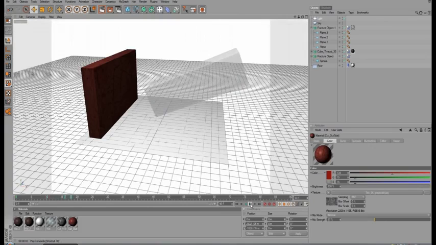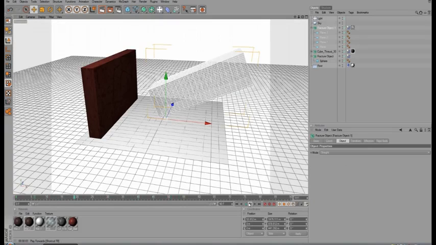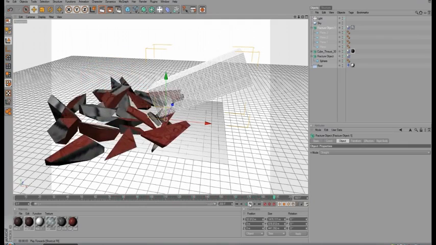And if we watch the animation now, we're going to make it larger, 200 frames. And there we have our cool animation.